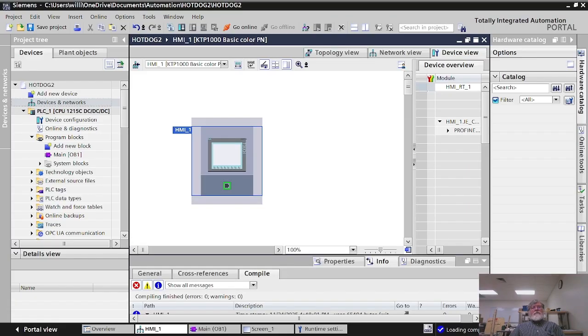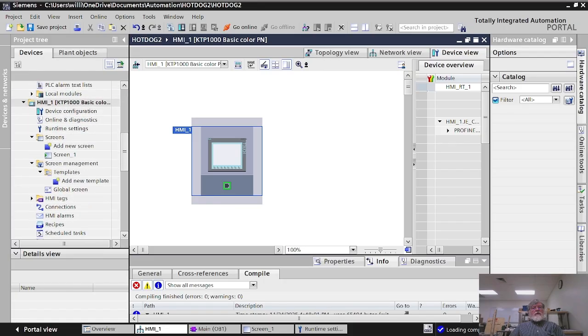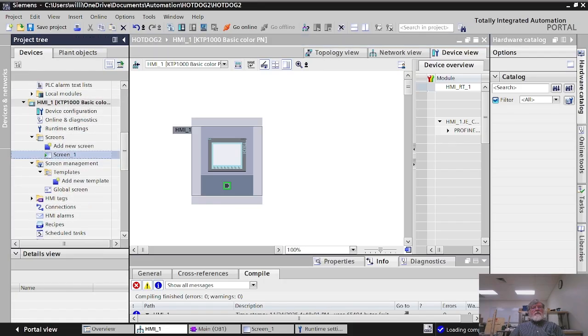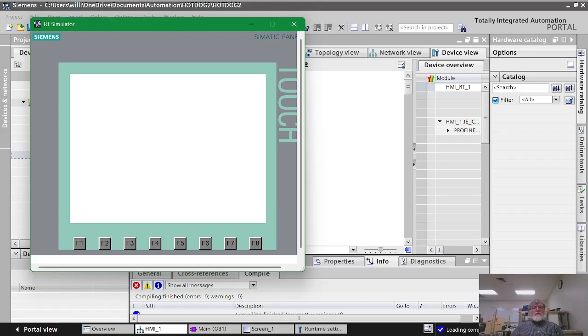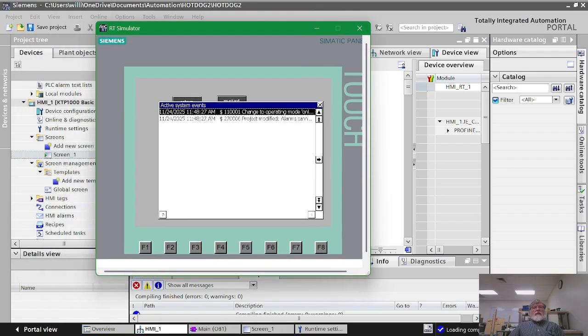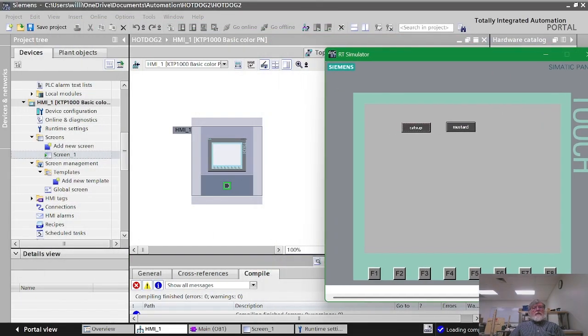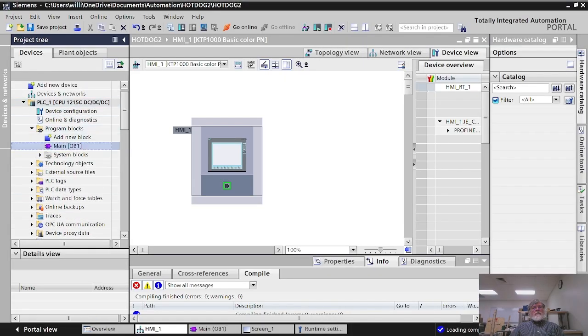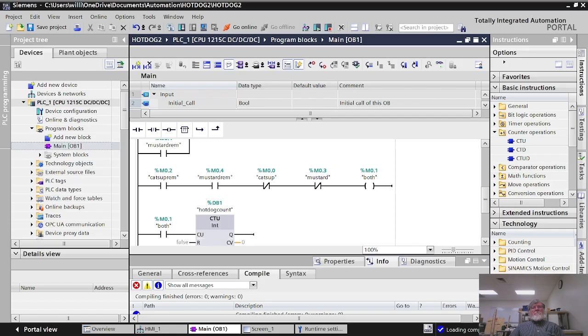Okay, now, instead of downloading, you click on screen one. And notice what happens up here when you do that. This little start simulation comes up. Now click on that. Start simulation. You're good to go. Now this is your screen, and you can bring it over to this side, and you can also come up here on your program, and you can click on main, okay? Go online.